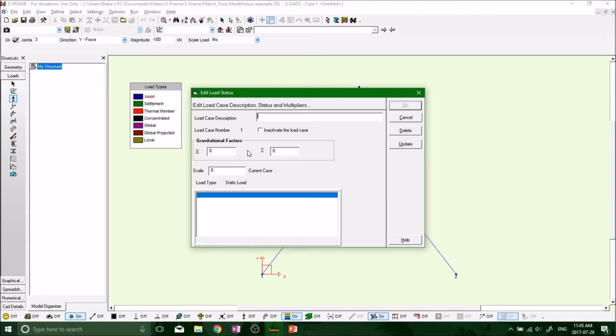So gravitational factors means that there's gonna be some self weight. So if we have an X or a Y, usually Y means gravitational factors Y. We normally don't deal with X, especially in the beginner tutorials, but we will look at some Y gravitational factors. So that's gonna be the self weight of the beam. For now, let's keep it at zero and zero, and we'll scale it to a load factor of one.